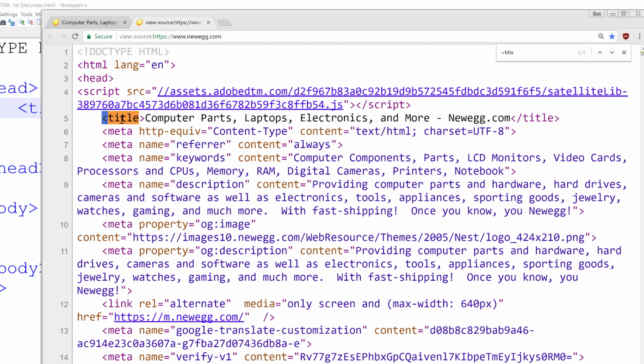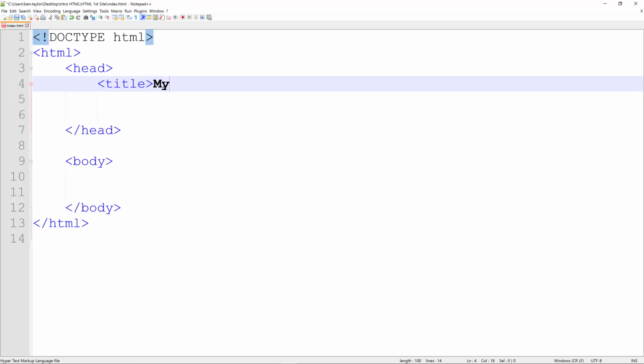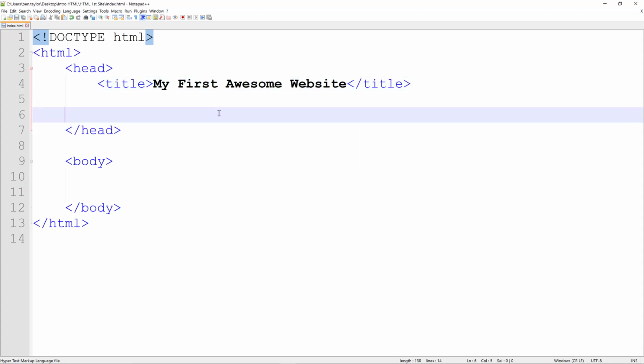Look at this. So we have this tag right here, computer parts, laptops, electronics, and more, newegg.com, and then a closing tag. So I can type in my first awesome website, and then I'm going to close that tag out. I'm going to hit save, and then I'm going to run this in the browser. So how do I do that? I can go run, launch in Firefox, Internet Explorer or Edge, launch in Chrome, Safari.